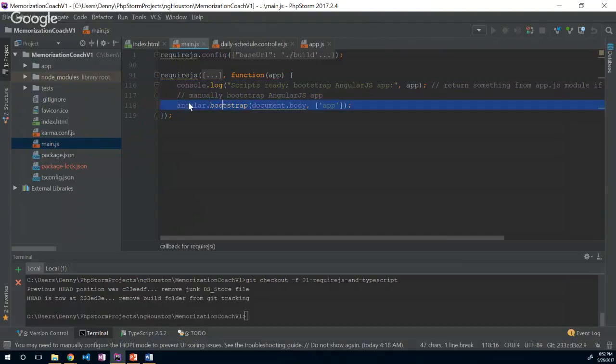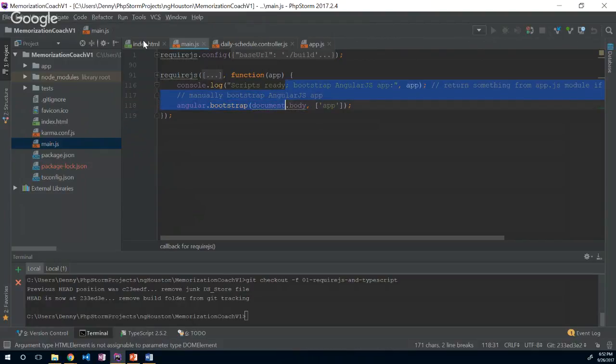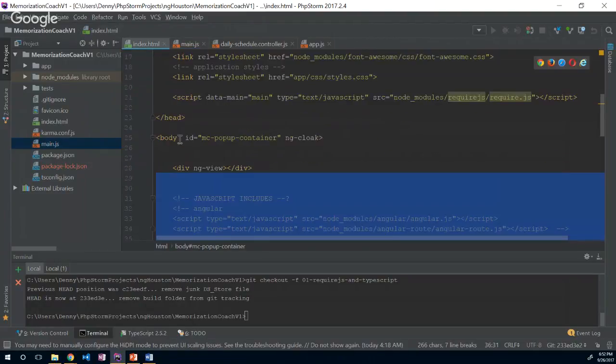And notice here, we've manually bootstrapped now our app to our document through this line of code, which meant that we could remove that. We had to actually remove that from the body tag to make sure we're not bootstrapping it from the document anymore using the ngApp directive.